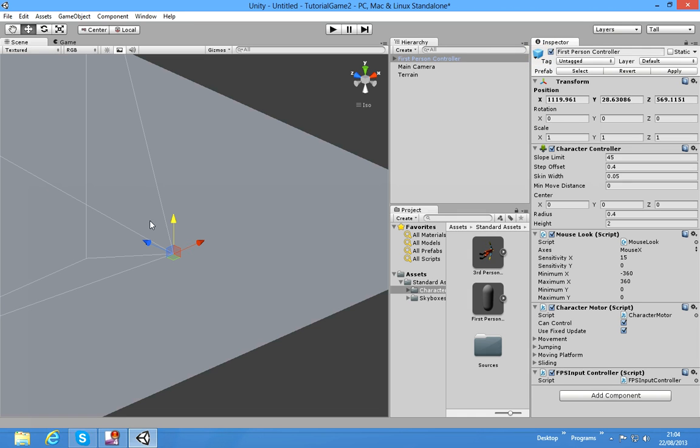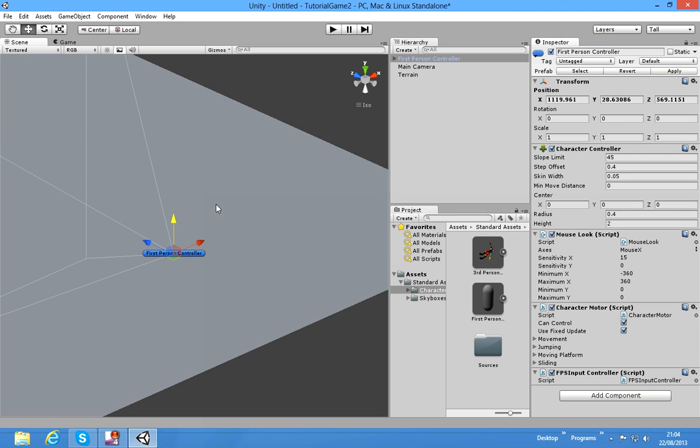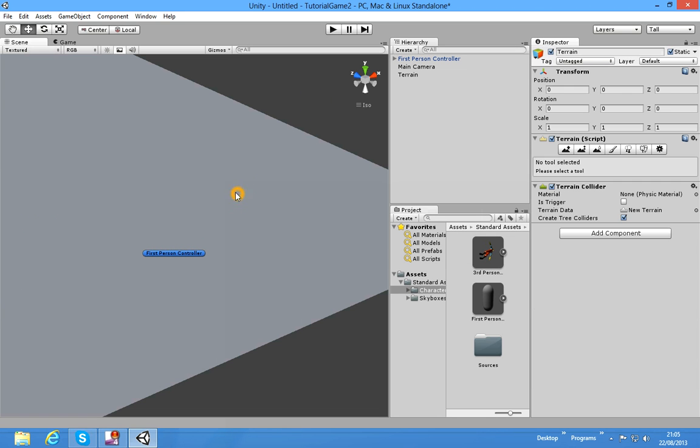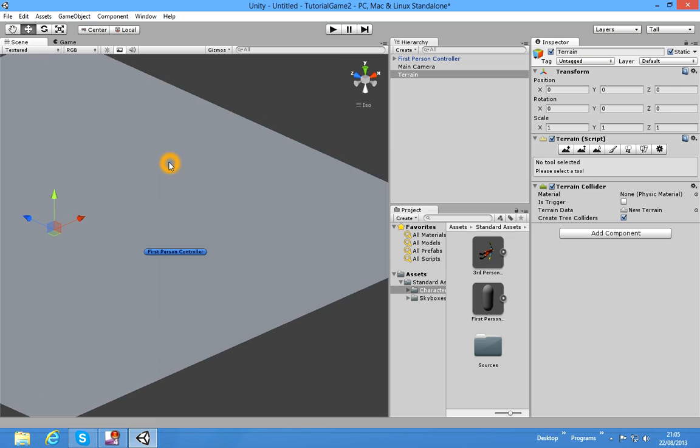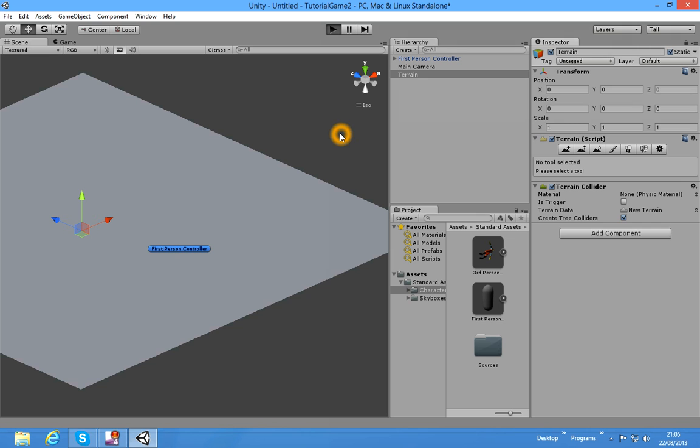Now with the first person controller selected, we want to click on this box here, and then give it a purple icon. That helps us see it when we haven't got it selected. We don't have to do the same for the terrain because we can see the terrain. Alright, now I'm just going to press play to see how it runs.